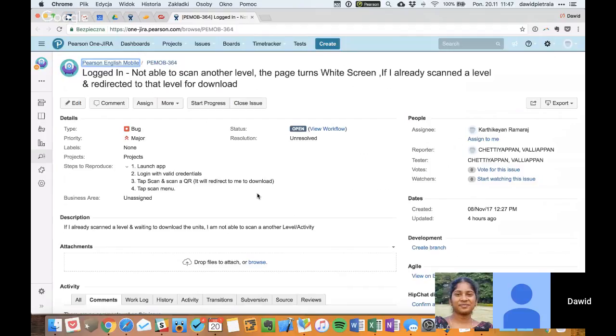Scan a QR. It comes on this page now. Again, you're trying to scan a QR code, already unlocked? Okay, which one? 60%. Level 1.